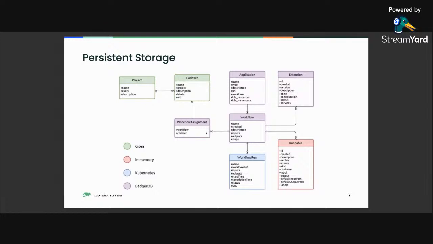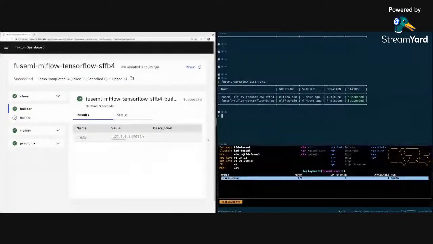So with FuseML 0.2, you are safe to restart the FuseML core pod and everything will be saved, stored, and next time it starts again, you can see that you didn't lose any data. We can try it here.